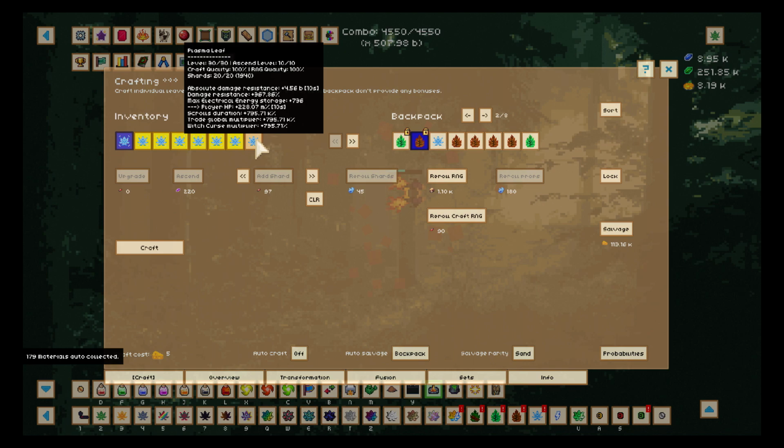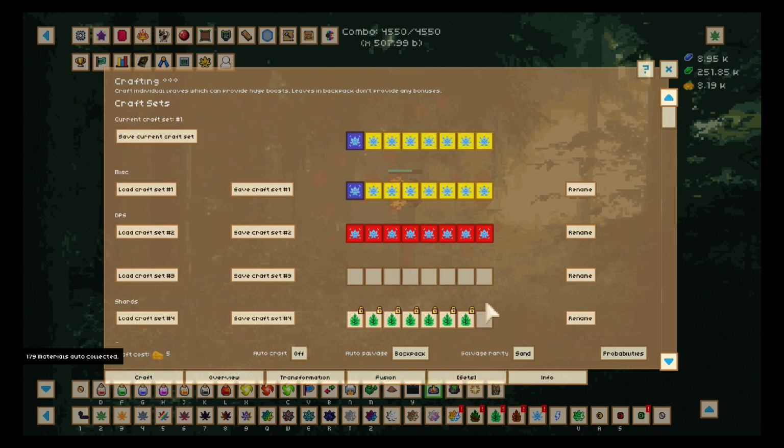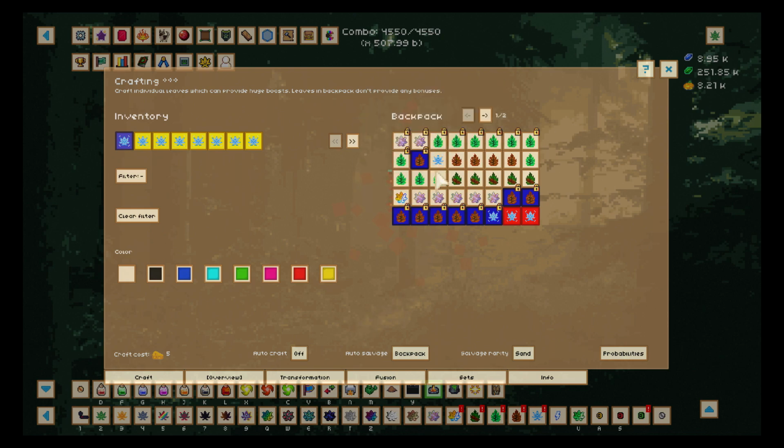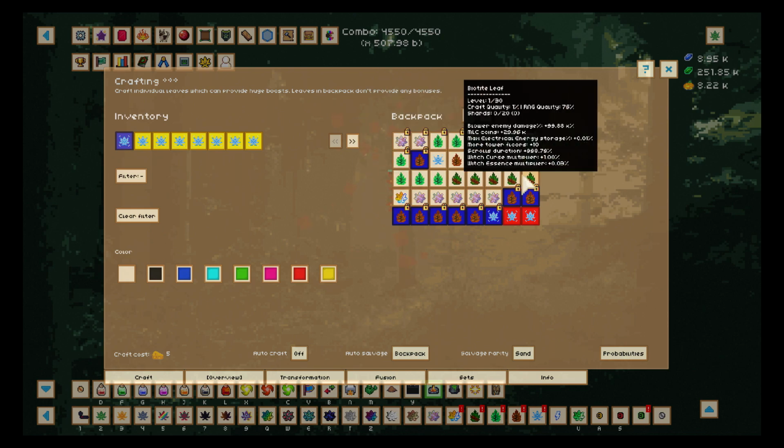And this is my yellow set. The yellow set is a versatile set that keeps changing. That's why I got 2 full plasma leaf sets and an extra plasma leaf. So we're doing super well.